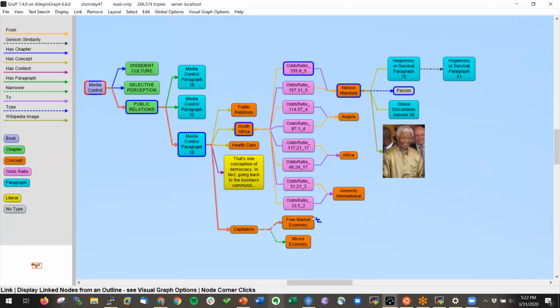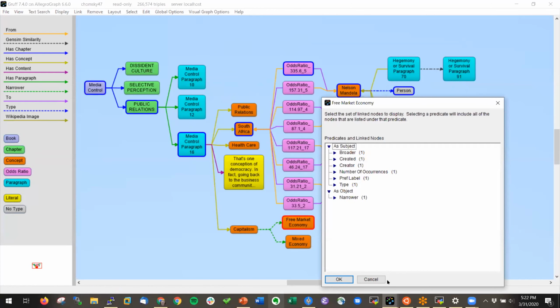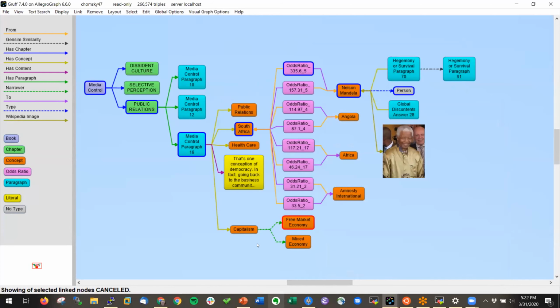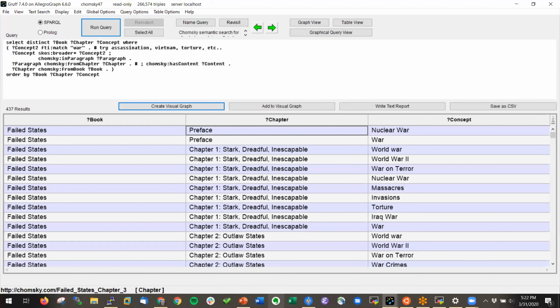So I can keep going and going to expand the taxonomy that I loaded earlier, and I can use that for semantic search. So if I want to search not only on capitalism, but also on free market economy, this is how you do this in SPARQL. Here you say, every concept that somehow matches the word war, then give me all the narrower concepts of that particular word war, and then find the chapters in the books that I'm looking for.